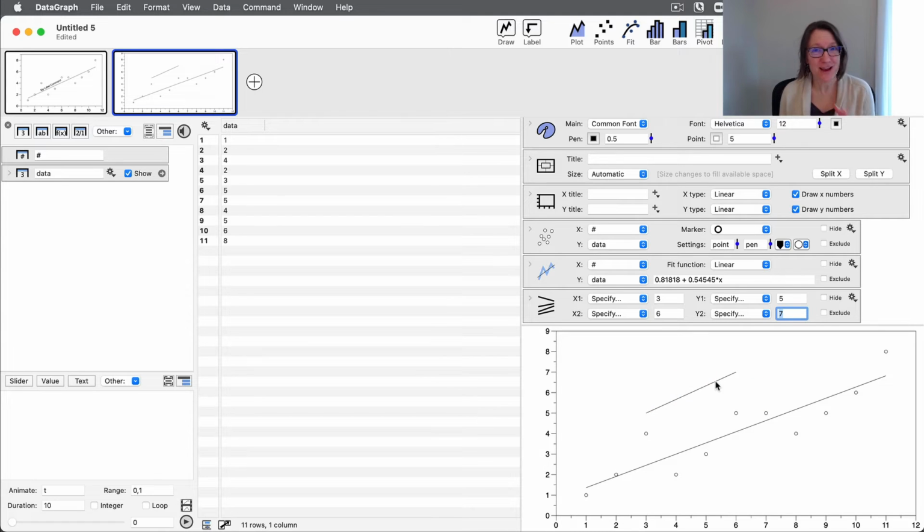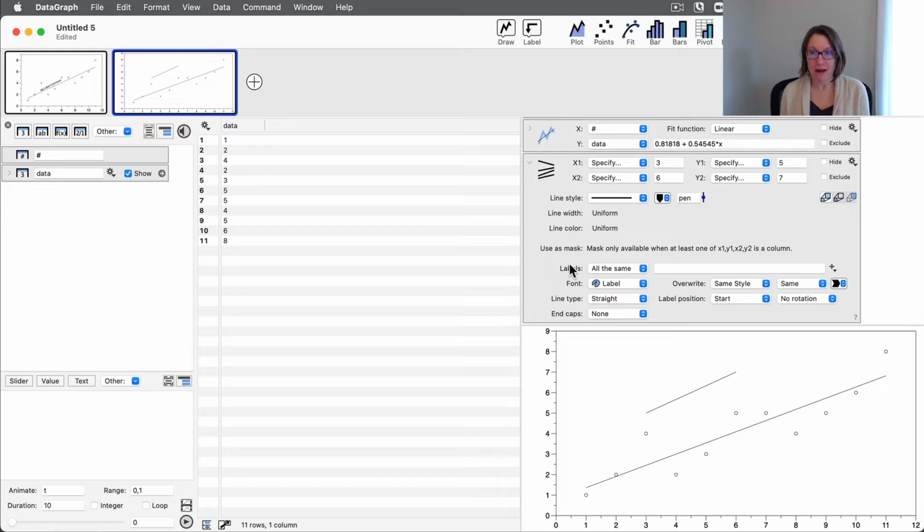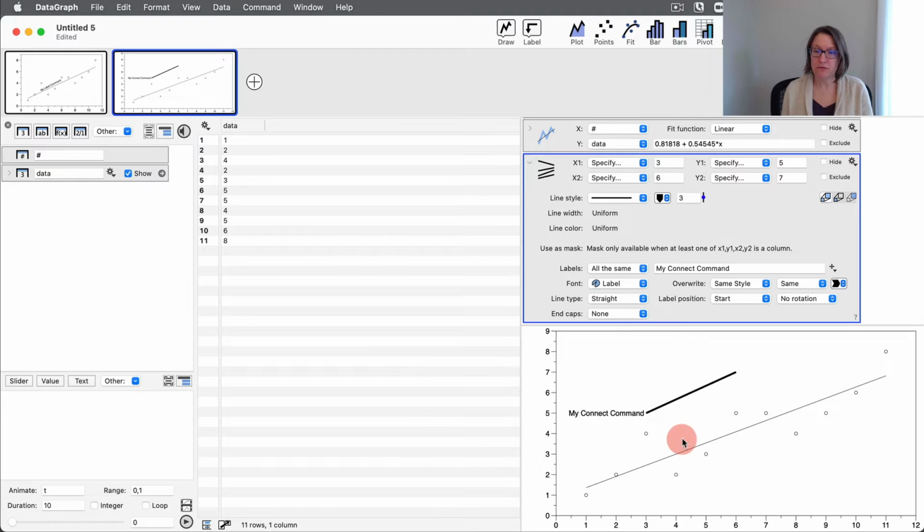Actually, the angle isn't too bad there, but we're going to do this in a much more sophisticated way. But first, before we set this up completely, I just want to show you how you add the label into this. So when you expand the connect command, there is a labels text menu that you can add a label to. And when you do this, the label by default will be at the beginning of the connect line. Let me actually make this a little thicker so you can see this for sure.